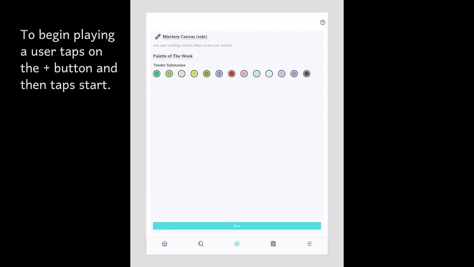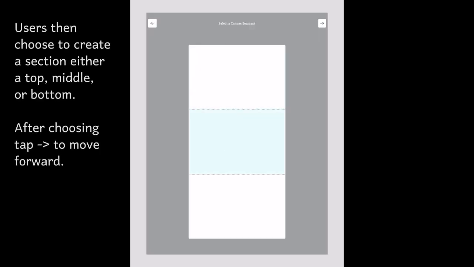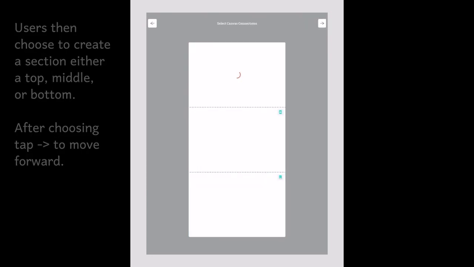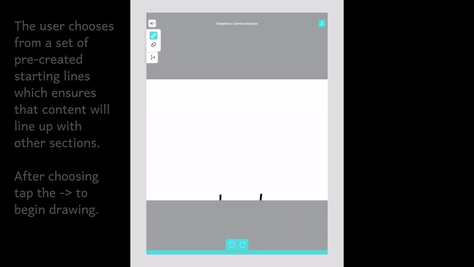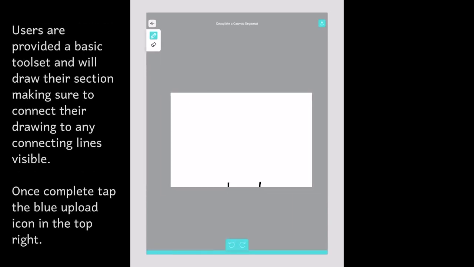To begin playing, a user taps on the plus button and then taps start. Users then choose to create a section, either a top, middle, or bottom. After choosing, tap the arrow to move forward. The user chooses from a set of pre-created starting lines, which ensures that content will line up with other sections. After choosing, tap the arrow to begin drawing.